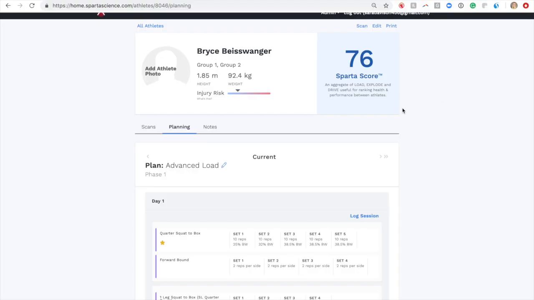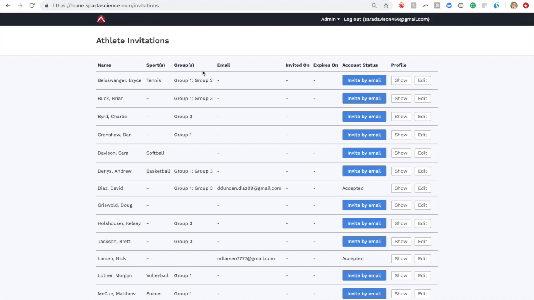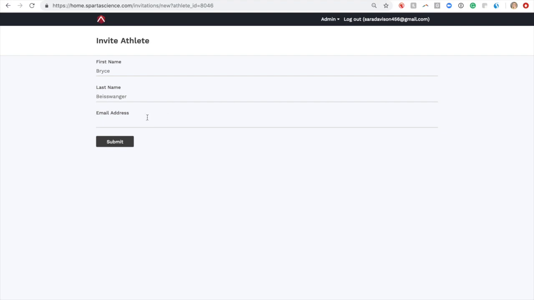Athletes will need to create their own logins to access their profiles and workouts. Click the Admin menu drop-down and select Invite Athletes. Find your athlete from the list and click Invite via email. Enter the email and submit. An invitation will be sent to the athlete via email where they will set their own password. They will then be able to log in to home.spartascience.com using their email and newly created password to access their profile.